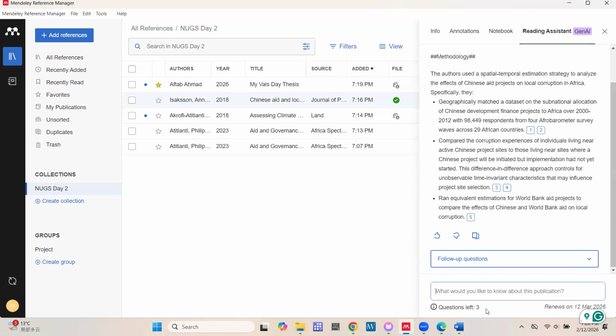So you observe that initially it was saying 4 questions left. Now after we asked 1 question, it's saying 3 questions left. I think this is a maximum of 5 questions every month. If you want an unlimited number of questions, you would have to subscribe to a paid package. All right, so are we good with this reading assistant, this Gen AI option? You can ask it any question you want about the paper, and then it will try its best to give you some feedback.